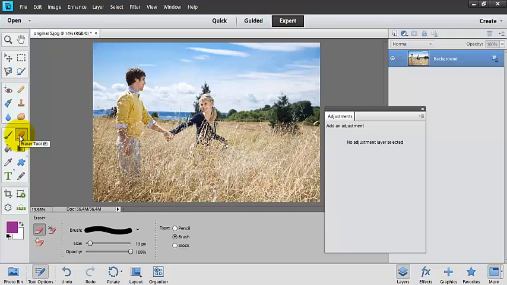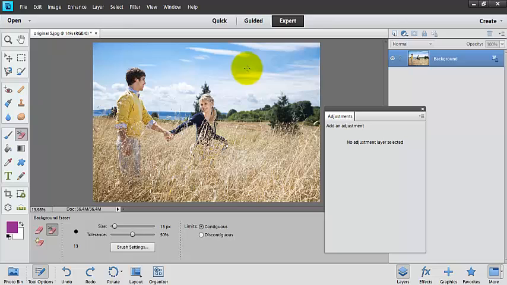You have 3 different erasers here. We have just the regular eraser, and you can see that it will do nothing when we are on a duplicated layer. You can see that the eraser erases the picture and turns it to a white background. The background eraser tool is a little bit different. It erases and it leaves nothing behind. And so it would be just like having a hole in the picture.